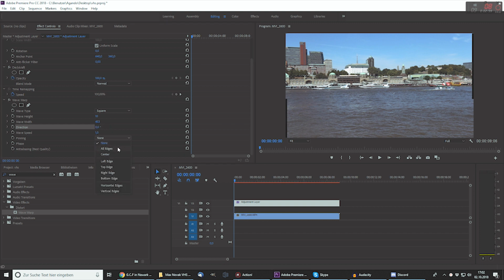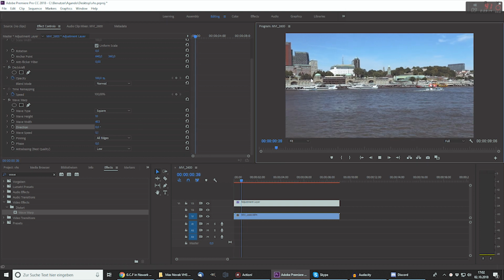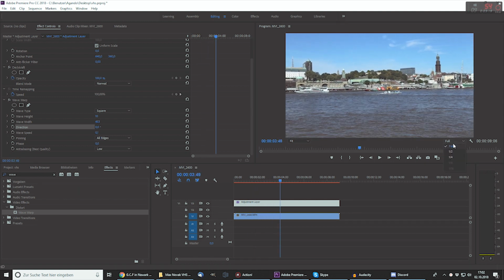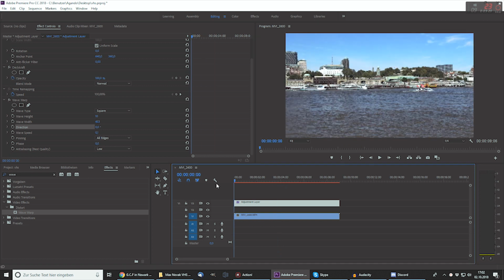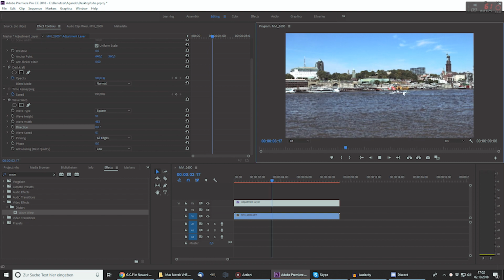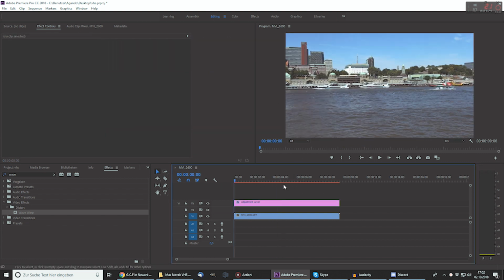Then you put the pinning to all edges, so you can see here at the left and right side these black edges are gone. And the last thing you have to do in this effect is change the wave speed to 0.1, and that way you have this little line going through the picture right there, as you can see. I'm going to change the playback quality because my computer is not good enough to play it at full high quality, but you can see the little line going through the video.